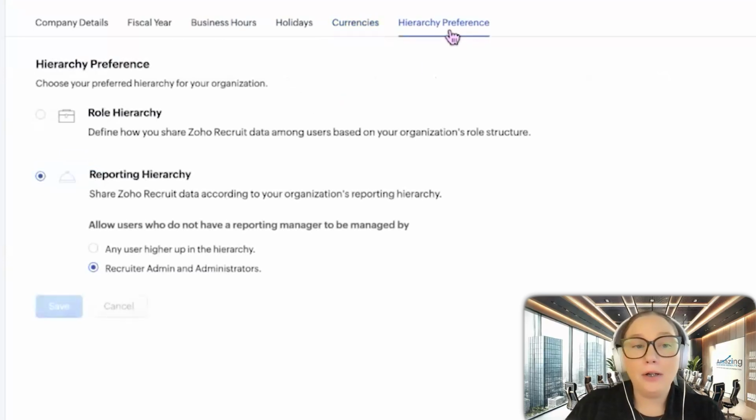And then you have your hierarchy preference. So you have two options. We have role hierarchy, which would be based on the roles in the system, which we're going to go over in a separate video. And then we have reporting hierarchy, which means it's based on managers and subordinates. So this is how the data is being shared inside of Zoho Recruit. Typically, we're going to go with role hierarchy, but again, we're going to go over that in another video, so keep an eye out for it.